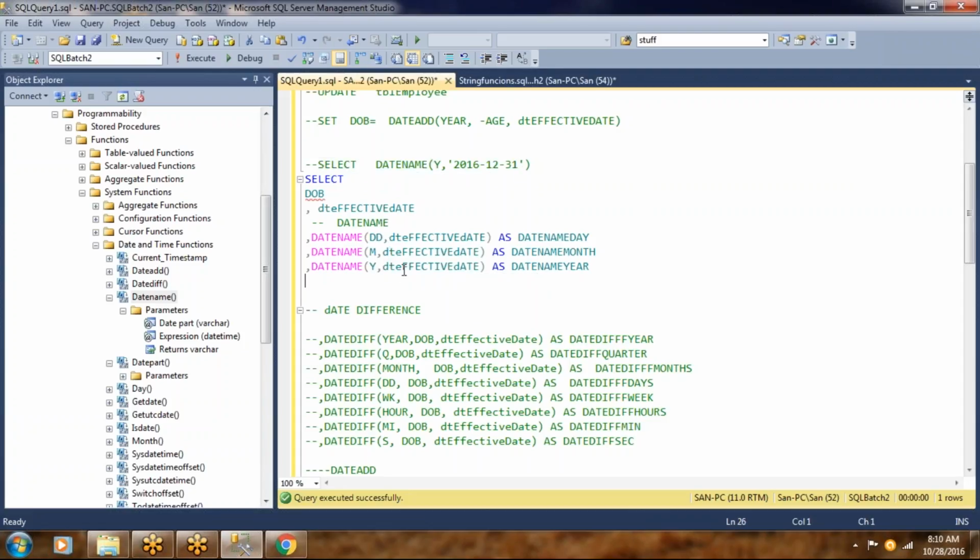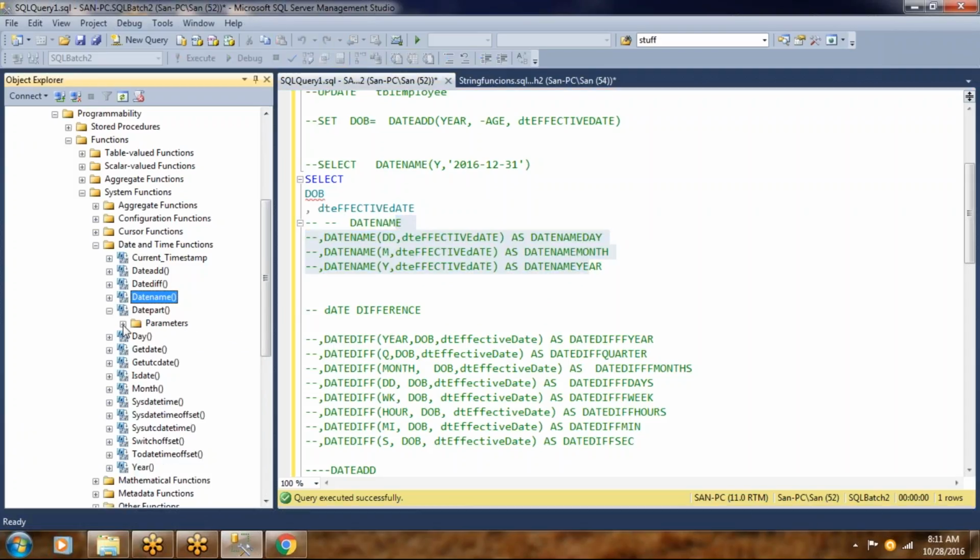So what is it giving? Datename of y comma date effective date. So day of the year it is giving. When I say day of the year, it is from the year starting date to today's date. How many days difference between today's date and the starting date of the year. And now what else? Same for quarter and all those things you can apply. So just apply the remaining parts.